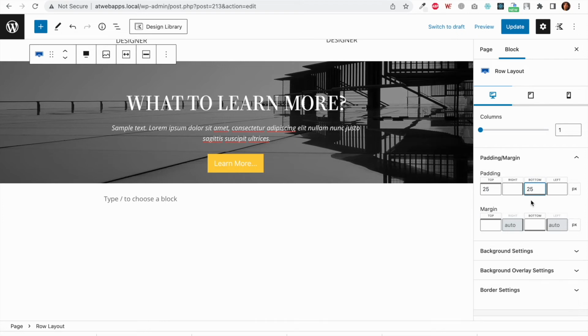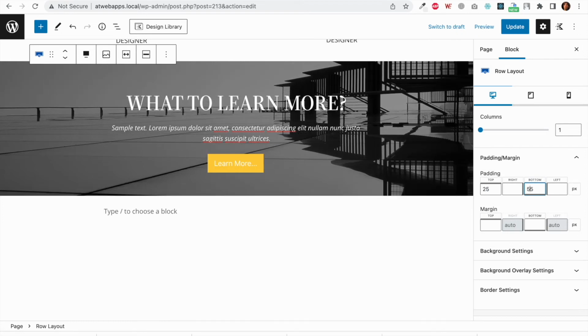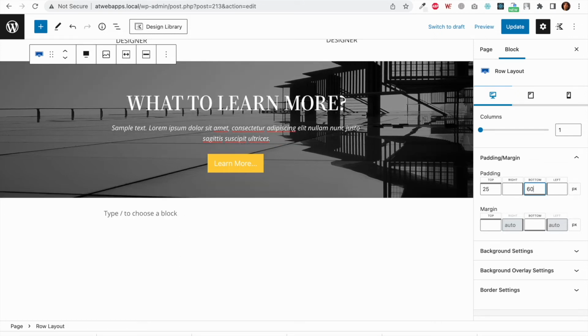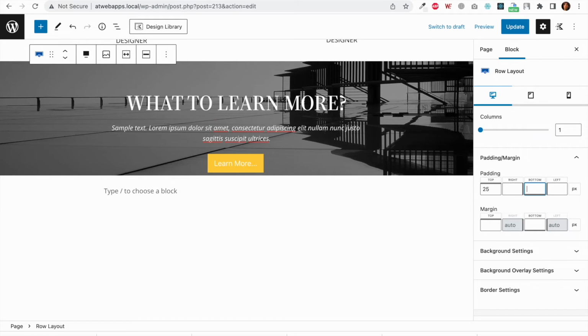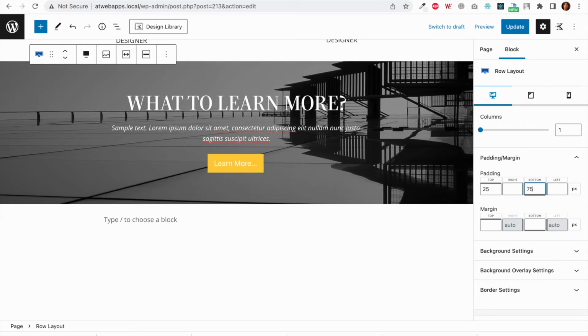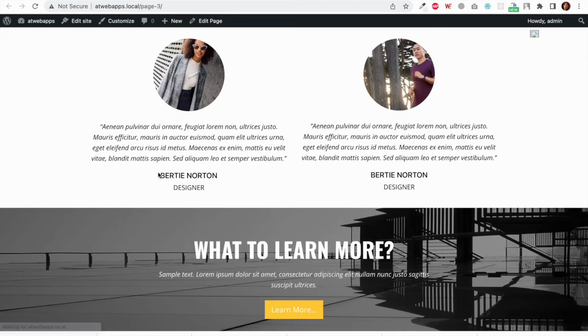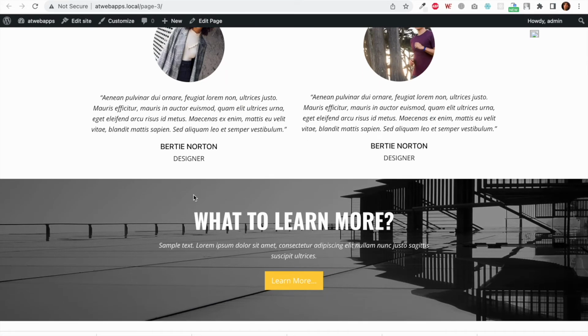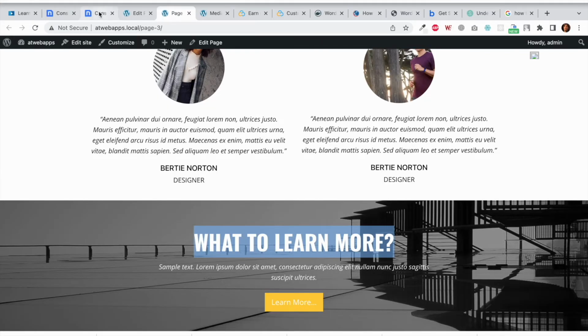Okay, I'll add a bottom margin. I'll make it 55. I guess 75 is much better. Let's see how it looks now. It's looking much better than before.